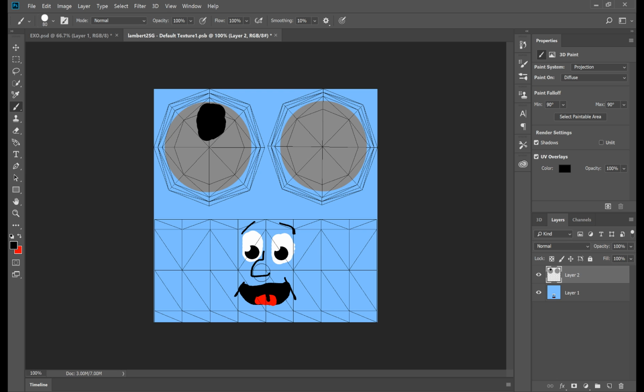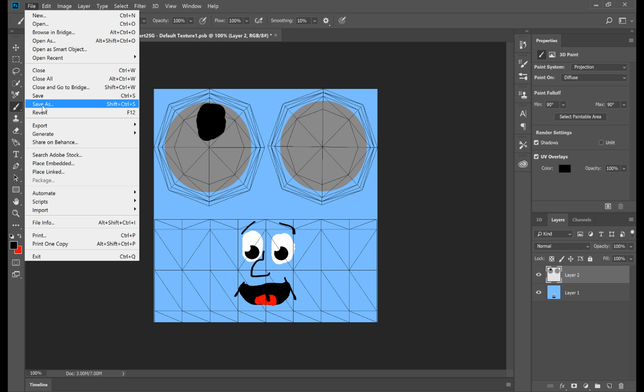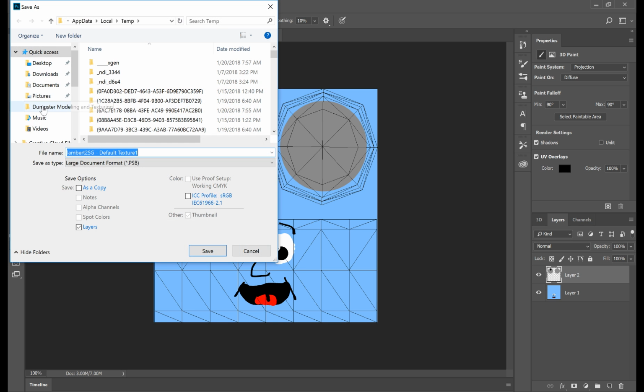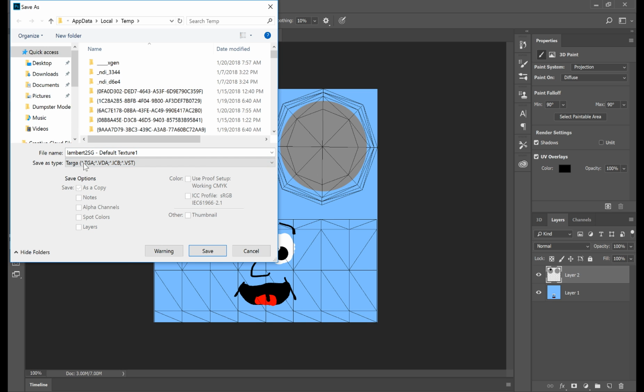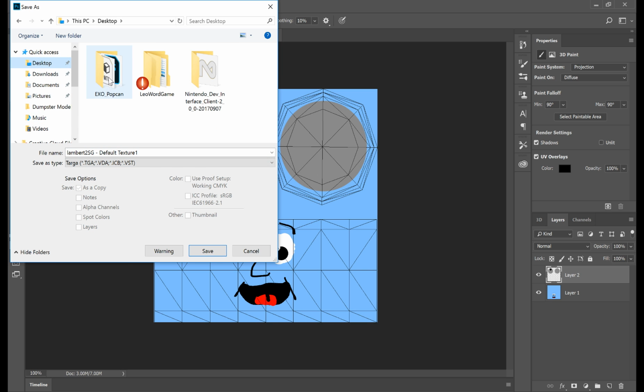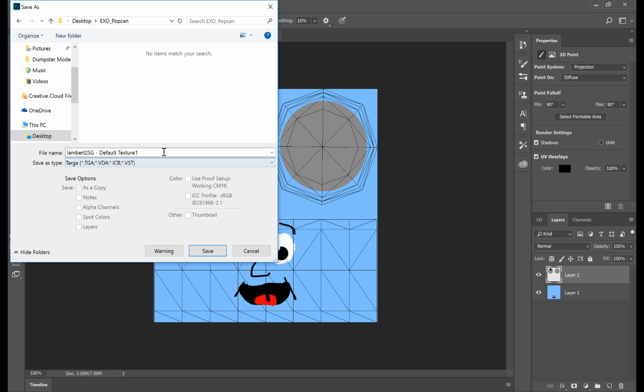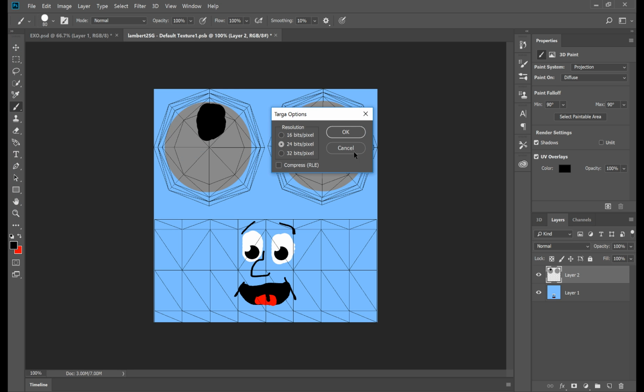So in this mode is what I want to say. You want to do File, Save As, and we want to go with a Targa. I'm going to go to my desktop, go into XO PopCan, and I'm going to name this XO_albedo. You can name it albedo, color, or diffuse. Those are depending on the studio you work at. I'm going to hit save.